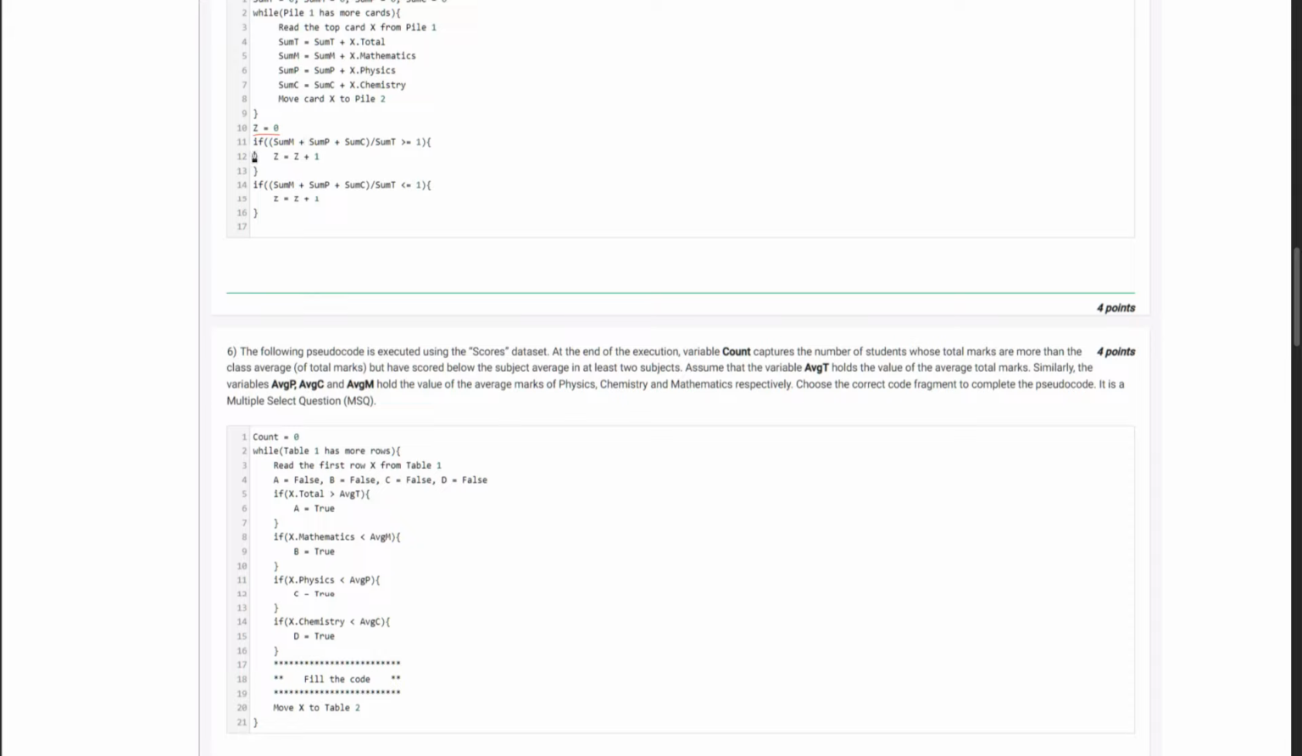And here we go into this if statement, and what we've been given here is that if sum m plus sum p plus sum c divided by sum t is greater than or equal to 1, then we increment the value of z by 1. So what are they asking here?